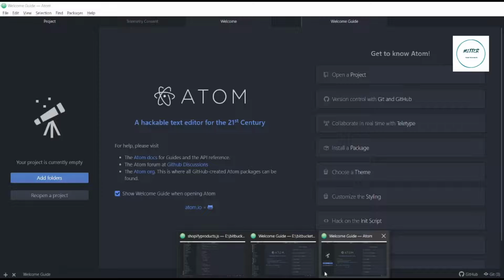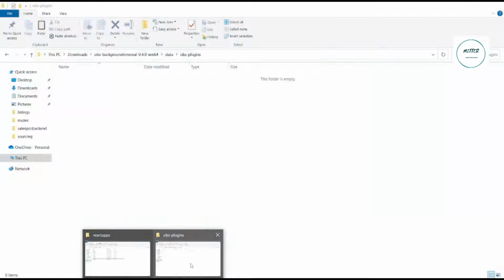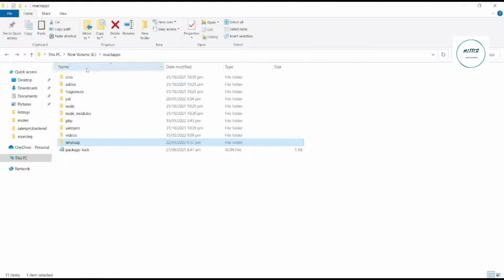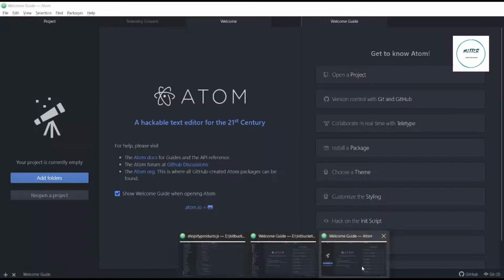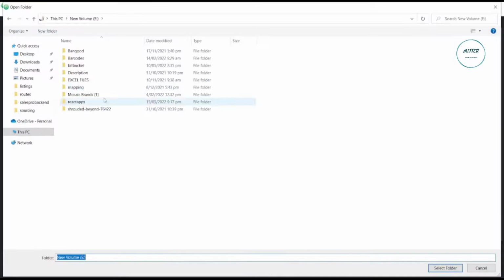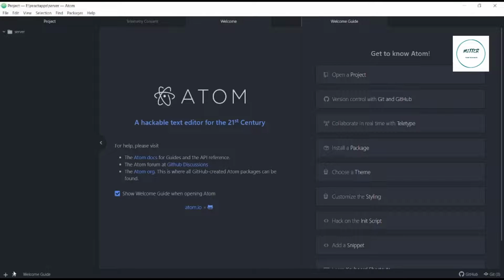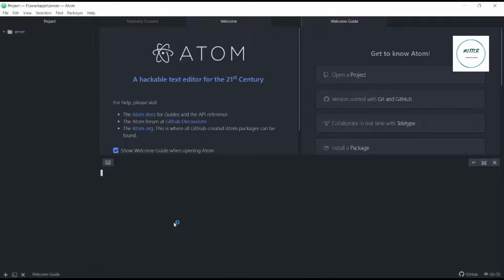So in order to create a server, I'll just go to any of my folders in my directory, and I'll create a new folder which I can call server. I'll go to my Atom text editor and open that folder, server. Now in this server, I'll initiate this directory by using the command npm init.